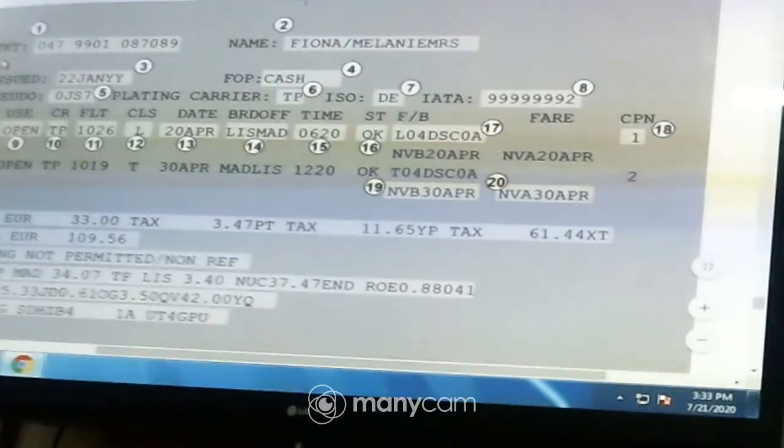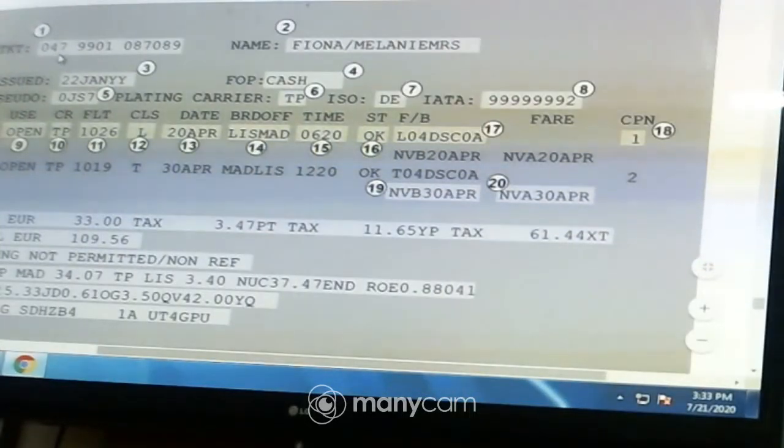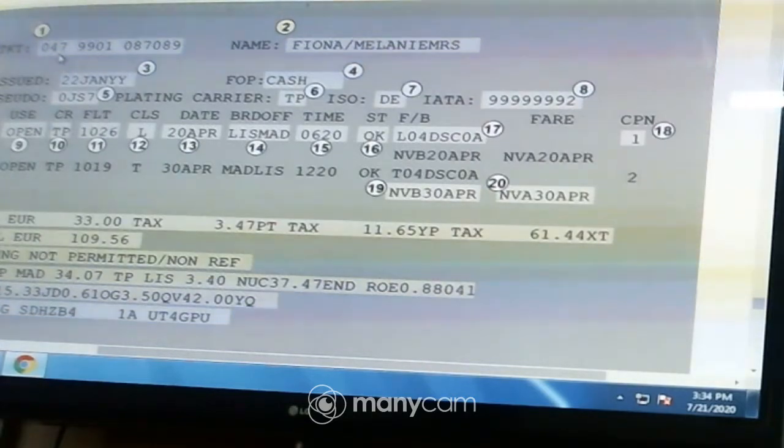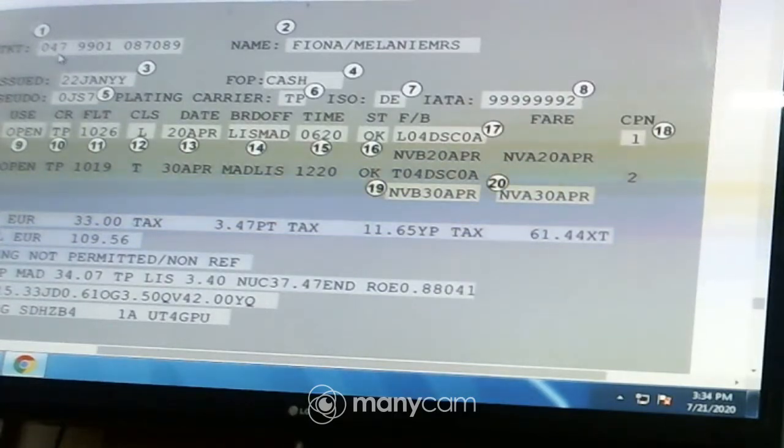If I say the ticket number, the first three numbers represent the airline, because each and every airline has a number to identify itself. For example, American Airlines has 001. So this one here will identify the airline number, and then we have the document number. And then we have the name. Number two is the name of the client.